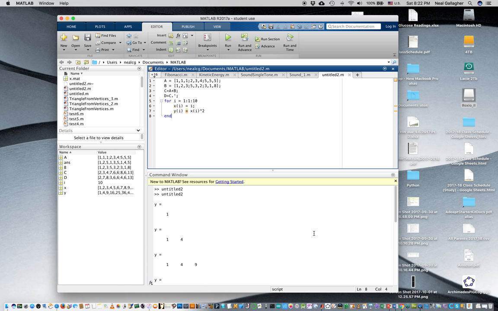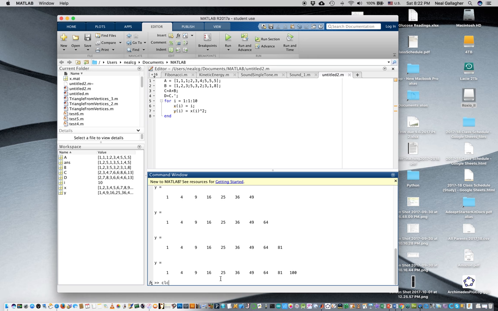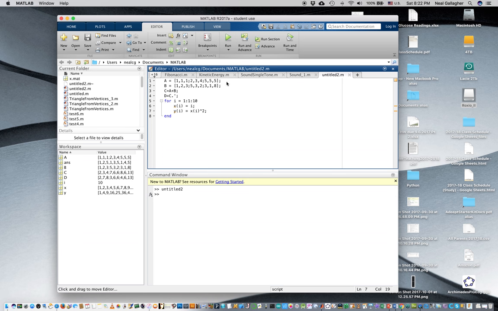So that's what it's doing. 1, then 1, 4. So notice, each time through, it's printing out everything that I put in y. So when i is equal to 1, I've only put one value in y. But after the second time through the loop, I've now put two values in y, and then three values. Now I can put a semicolon here, and it won't print out anything. So let me type clear, clc, clear, there. Now if I run it, it prints nothing.